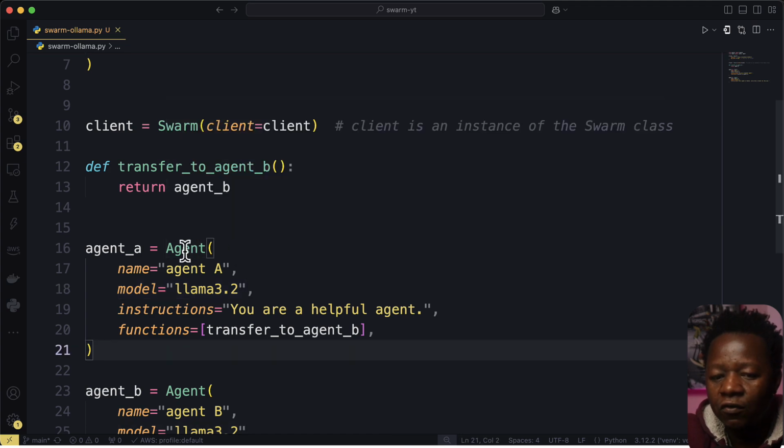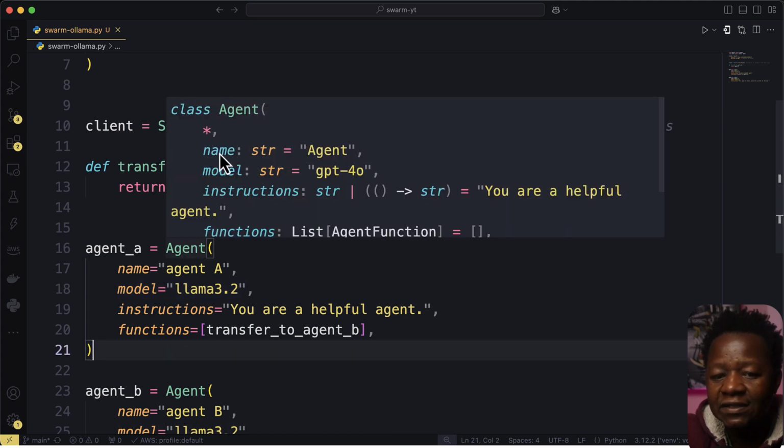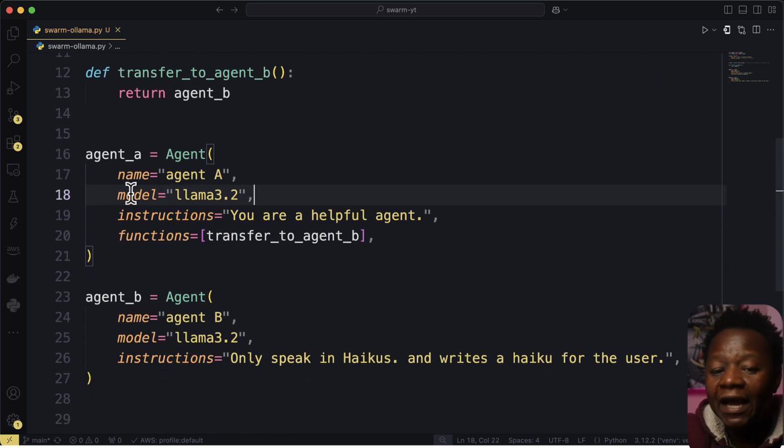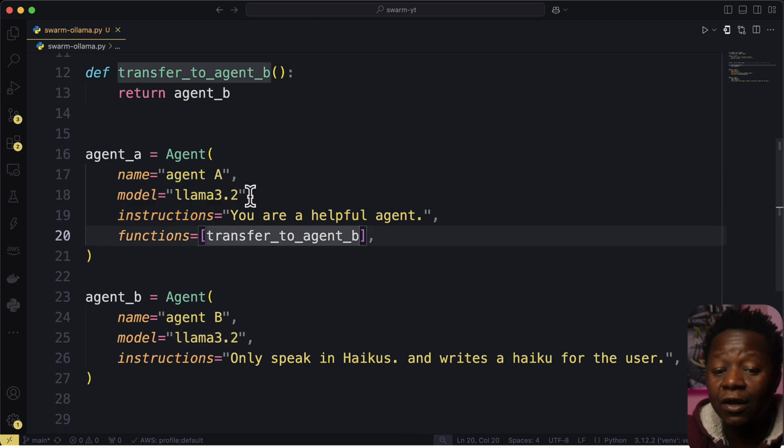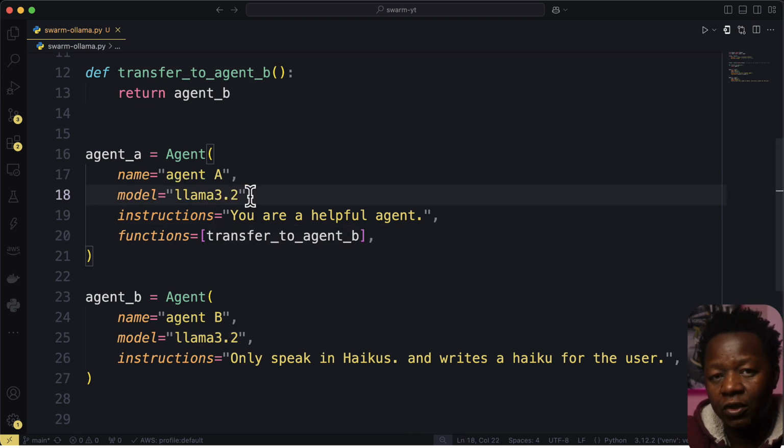If you hover over already, you can see that the agent takes in a name, which we passed along. The model, if you don't pass anything, is going to assume that you want GPT-4o, because it assumes that you are using OpenAI models. But now we need to override to say we want Llama 3.2 as the model. Now, you can use any other model that you may have running locally from Ollama. Doesn't matter. I'm just using this because that's what I have, okay?